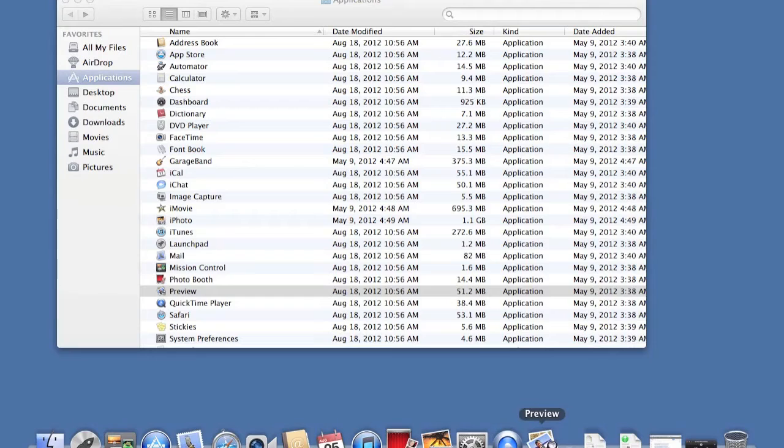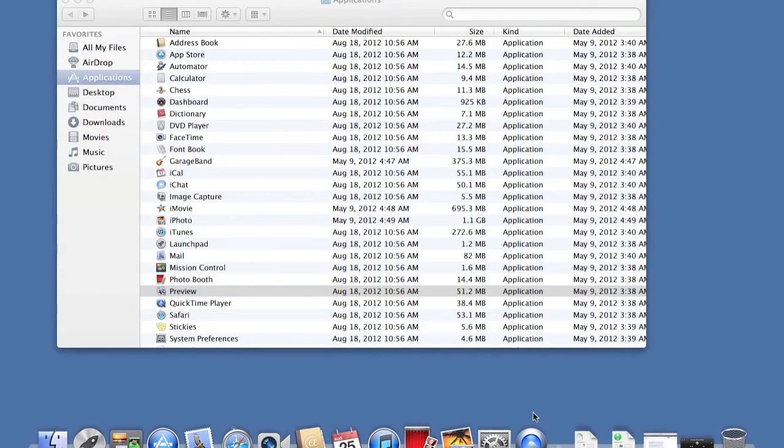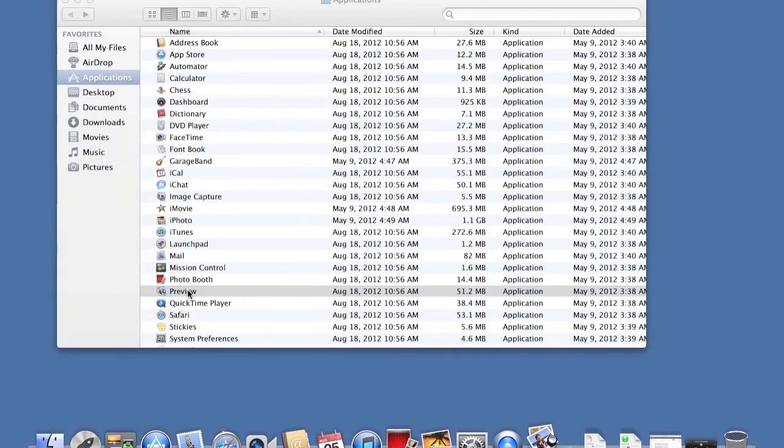Or if you have a mouse, you right click and you go to quit. So let's look at that one more time. I'm going to open up Preview. Okay, Preview is open, but I'm not using it, so I'm going to click off of it. It's still open. I'm going to go down here, control click or right click if you have a 2-button mouse, and hit quit.